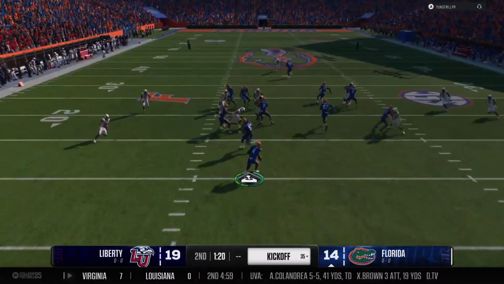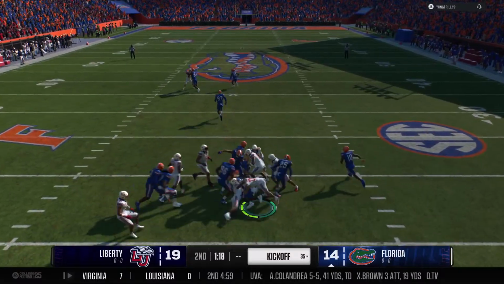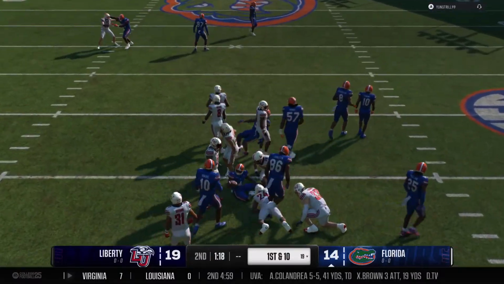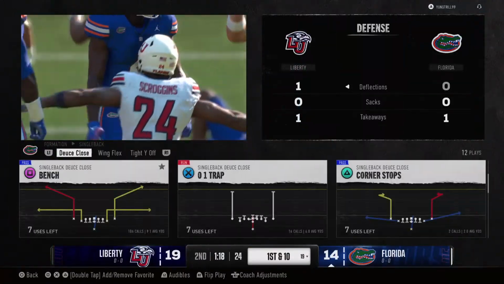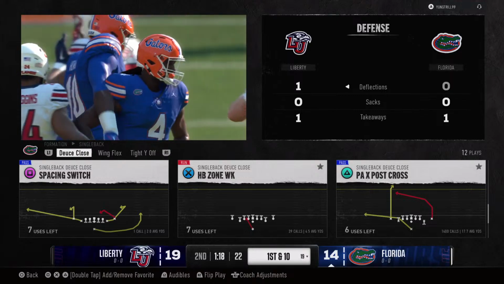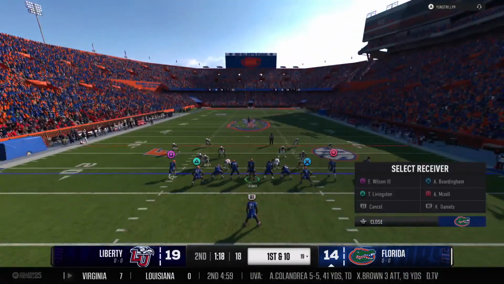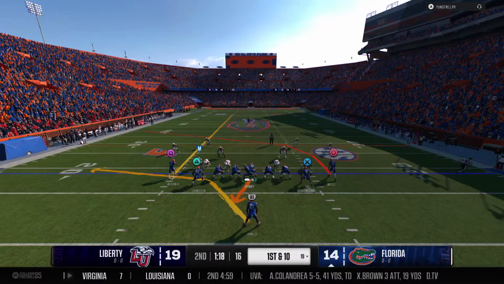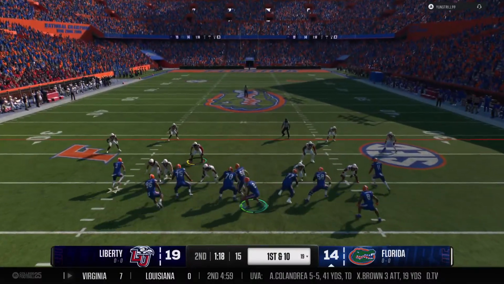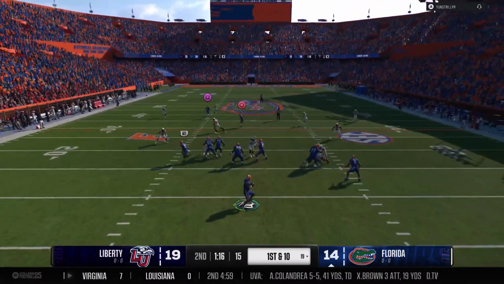And here's the return. Really disciplined job by the coverage unit to get down there and make the stop at the 19. The Gators sending the offense back to work. The way this game started, you feel as if you have to score a touchdown every time you have it, and now we'll see if they can respond.